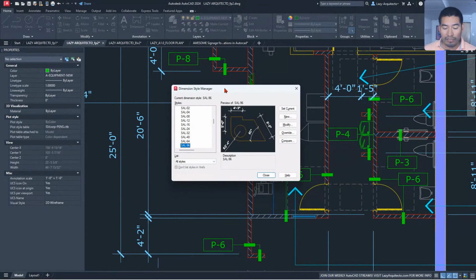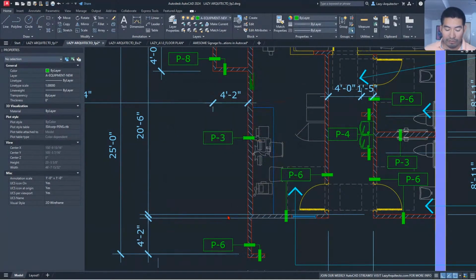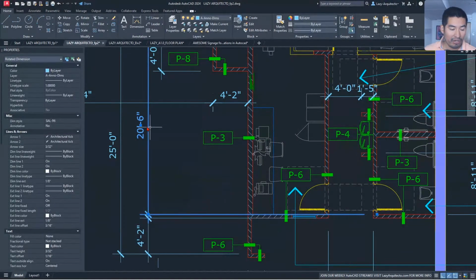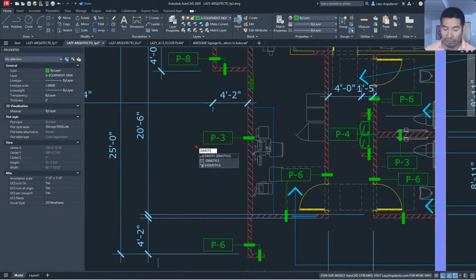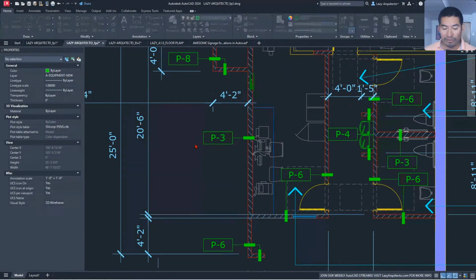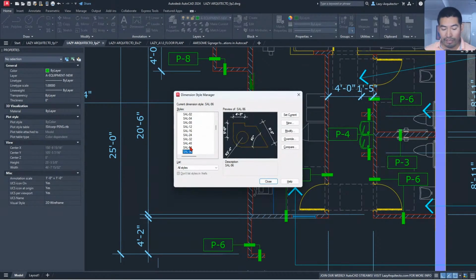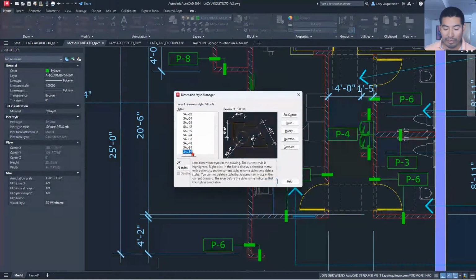So once we do that, of course, we will have to know the dimension style, right? If you don't know, you can, of course, select one of the dimensions and go to your properties. And here we go, we have the dimension style named as SAL96. So once we know that, we can, of course, go to the dimension style manager. And by picking our dimension style, we can modify this.